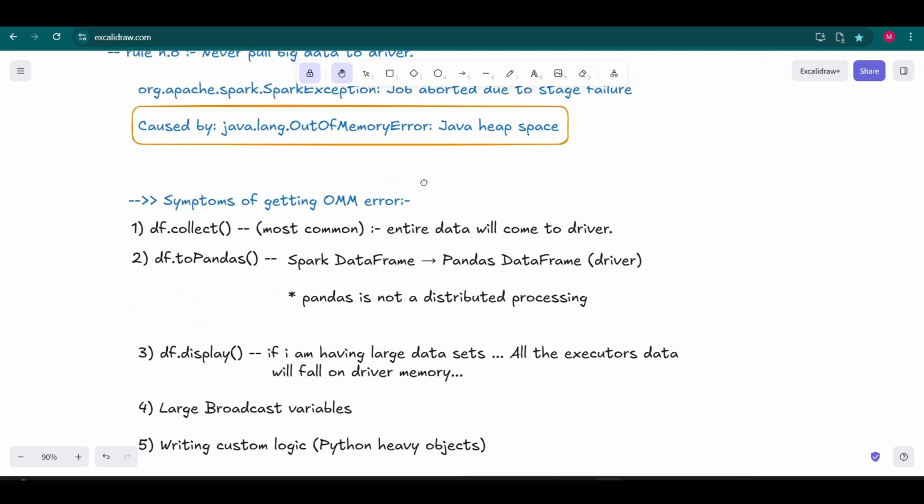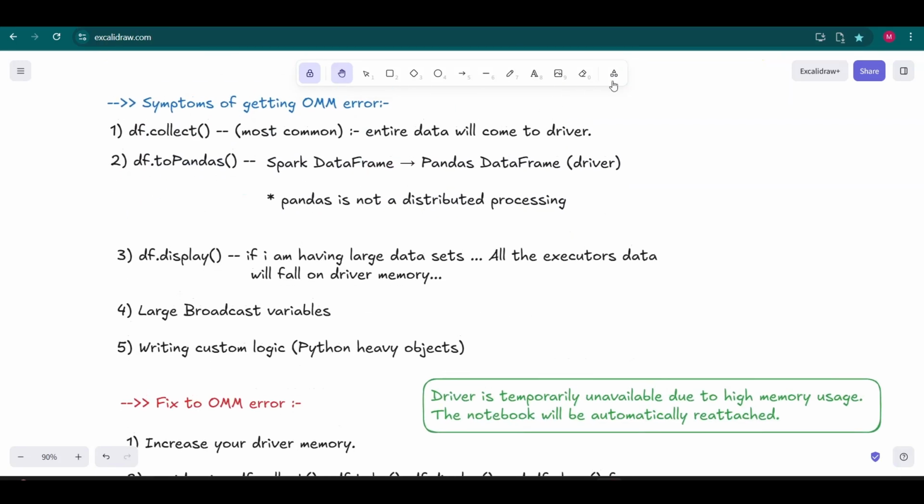What are the symptoms? Why does it come like that? First of all, if you are using df.collect, this is the most common mistake many people make. If you have a huge amount of data and you do df.collect, the entire data will come to the driver. Second thing, df.toPandas.